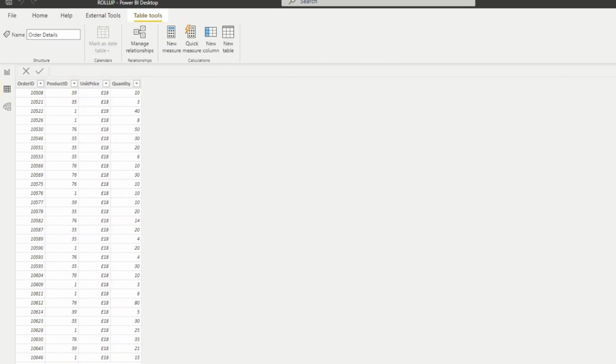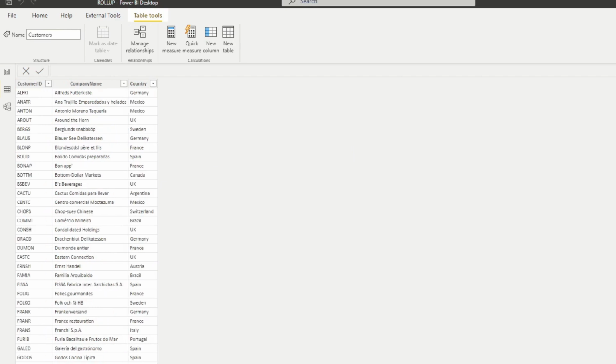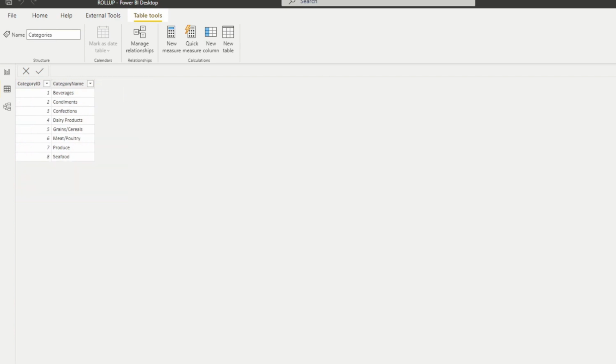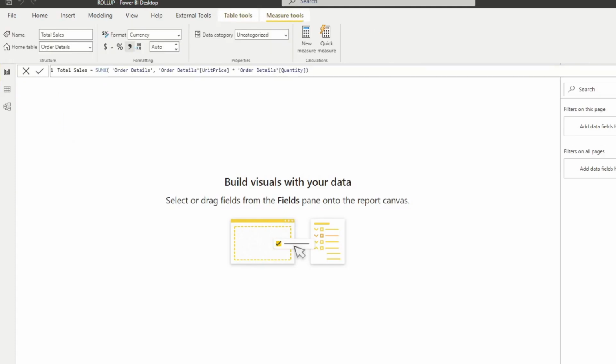We have information about the orders themselves, which products were ordered, unit price and quantity. We have a table list of products, so what products there are and their names. And then the customers table, which is a list of all of our customers and which country they belong to, as well as their company name. And then finally, the categories of the products that we sell. For ease, I've already created a measure here, total sales, as usual, which simply calculates the total sales for an order by multiplying the quantity of the products ordered by the unit price.